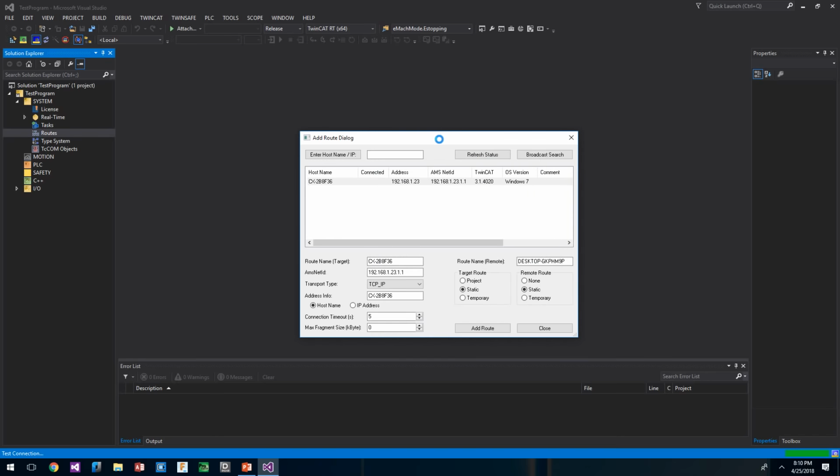And it should have added the route. It may not have. If we click refresh status here, there we go. So now we can see we're connected. We've got our little X there. We can close out and come back to our choose target window here. We can double click on that or select it and hit OK. Now we are connected up to this PLC.